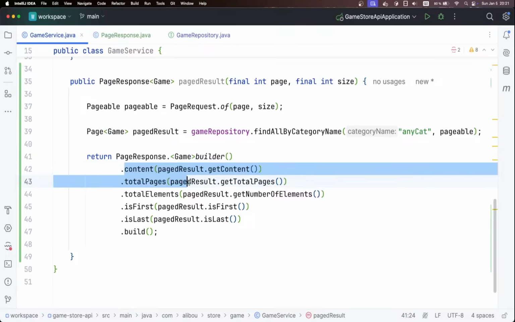So I can get the content, total pages, total elements, is first and is last. And if I need, for example, extra information, I can just add it and then return this element right here. All right. So this is about paging.